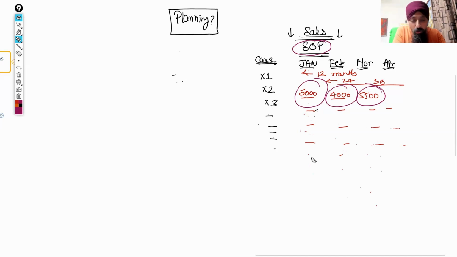The terminologies which you're using: sales and operations planning, demand planning, forecasting. This is also called forecasting. For this forecasting, different kinds of models would be required.